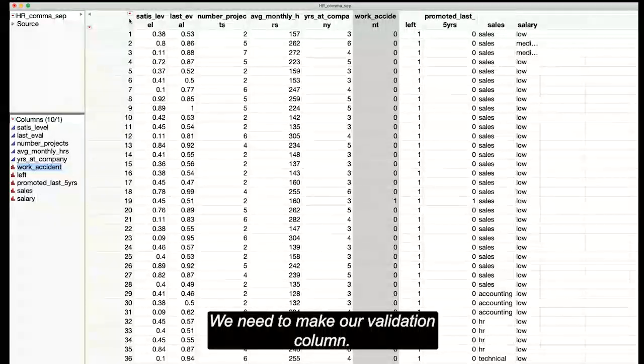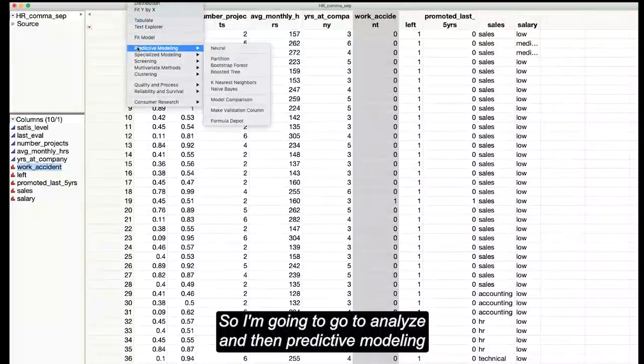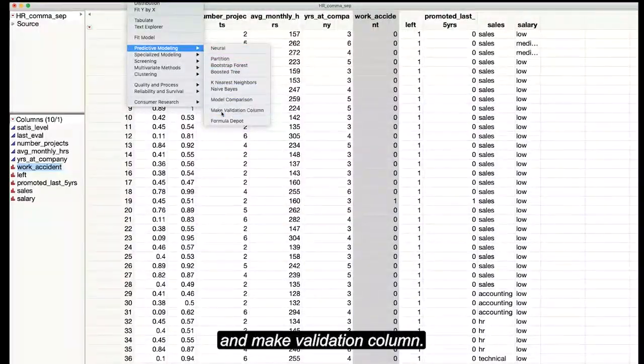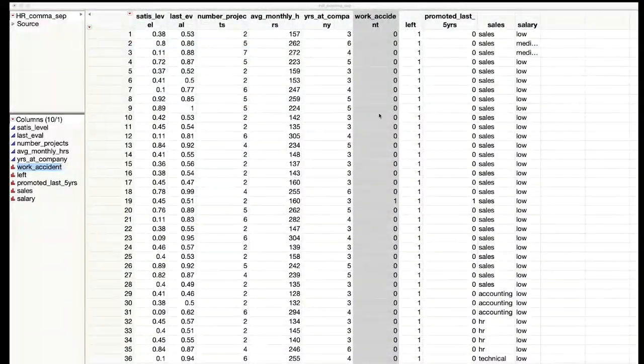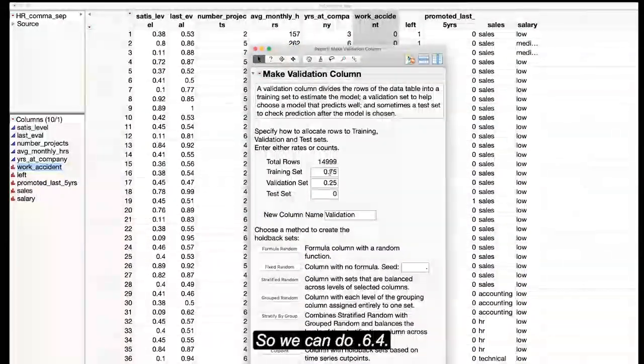We need to make our validation column. So I'm going to go to Analyze and then Predictive Modeling and make validation column. There's lots of data here, so we can do 0.6, 0.4.